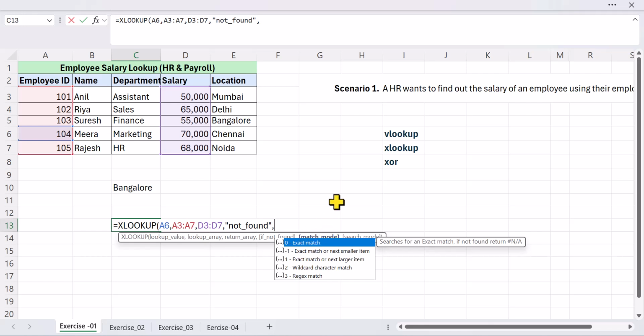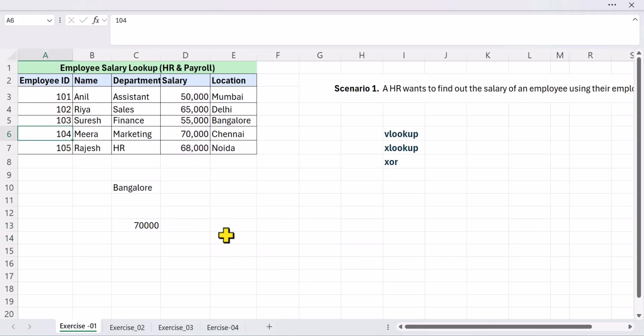Okay, the next element is match mode. If I want to retrieve the exact match, I will write 0. Then it is asking how you want to search: from top to bottom or bottom to top. I want to search from last to first, meaning bottom to top. You can see here 70,000.